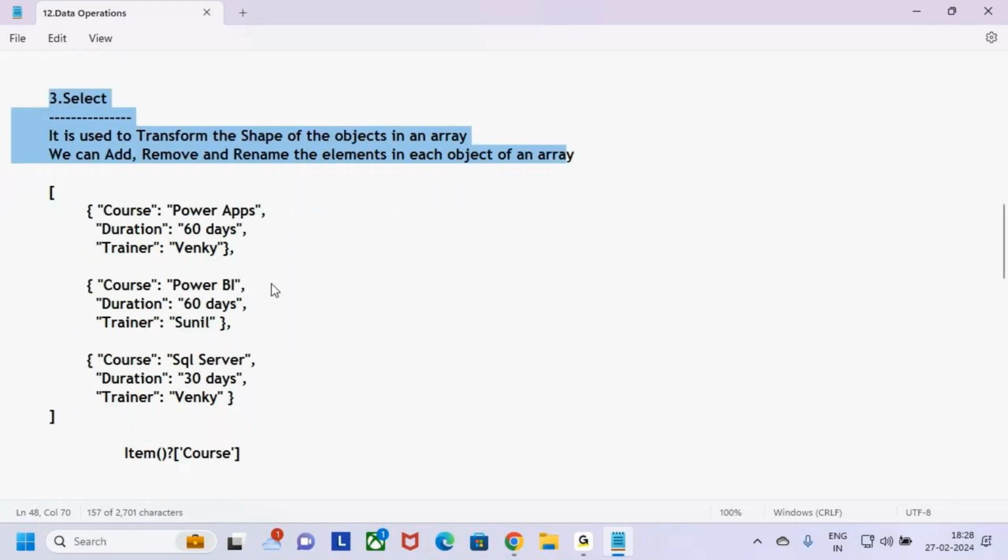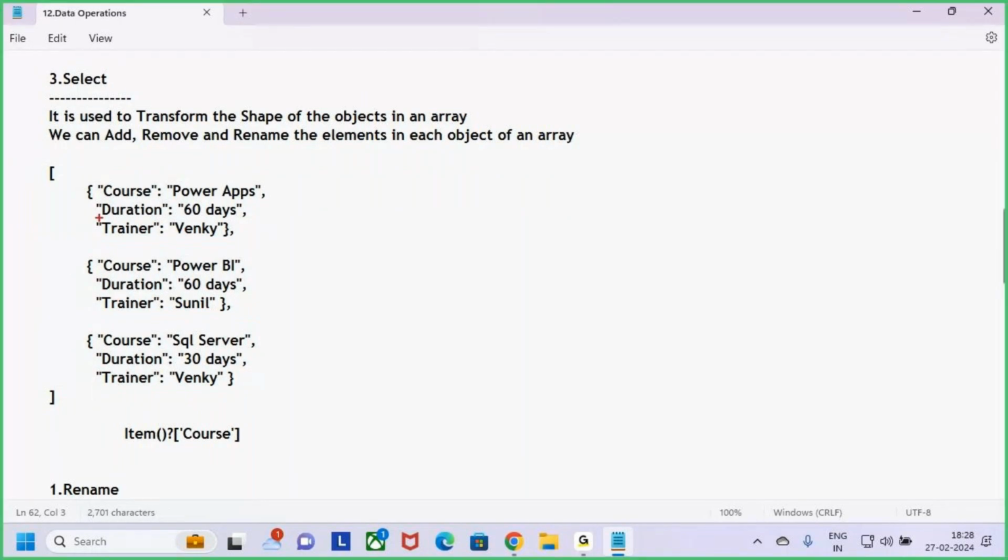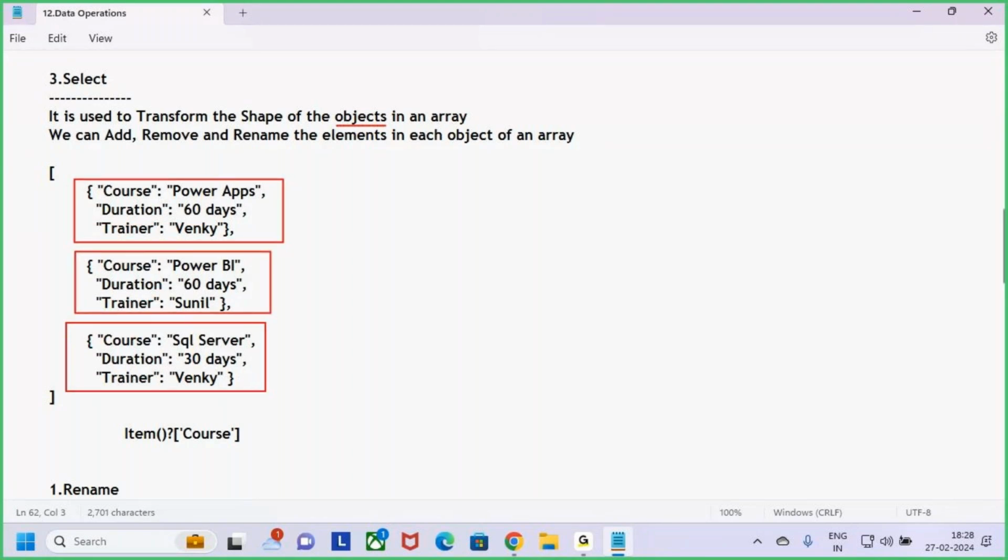Now see, this is the array I'm having. In this array, I'm having objects. So this is one object. This is an object. The array contains objects. Now the objects contain what? Elements. Course is one element, duration is one element, trainer is one element. So the array contains objects, and the objects contain elements.